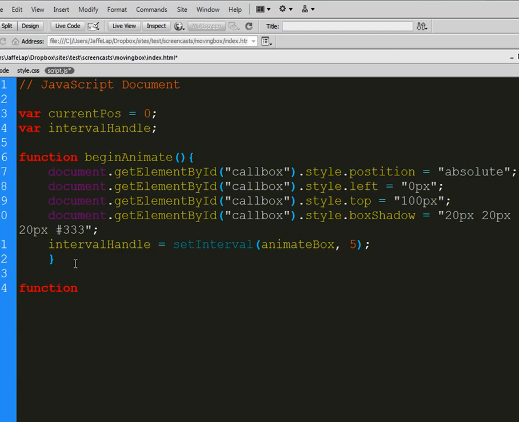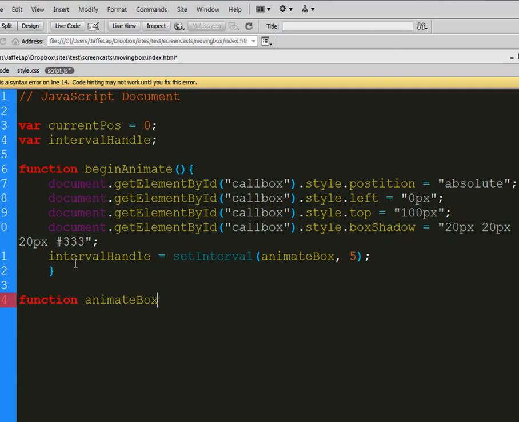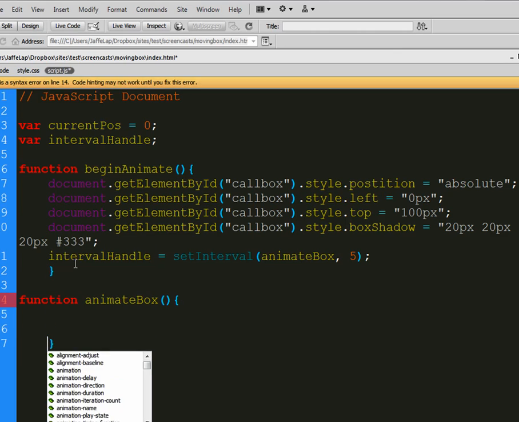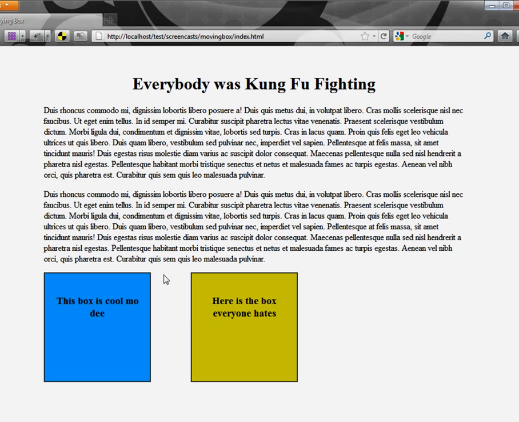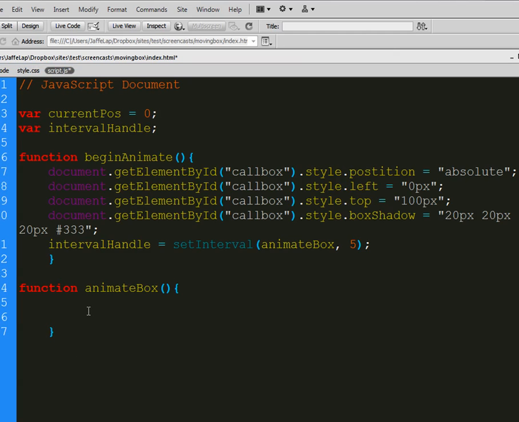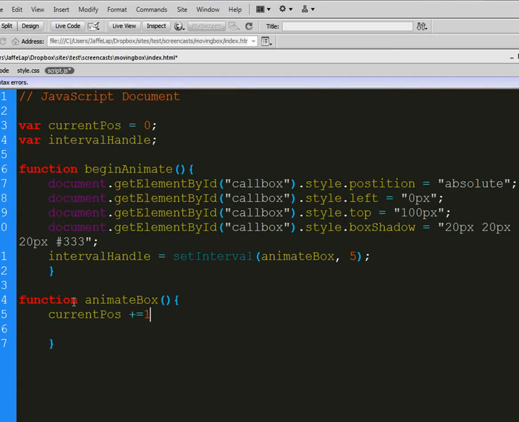So function animate box, and here we go for the animating of the box. So far nothing is happening because we haven't actually called any of these functions and methods. So to animate the box, we need to grab the current position variable, current pos, and we're going to add 1 pixel to it, and that's going to be plus 1 pixel every 5,000th of a second. It's going to move pretty quick.